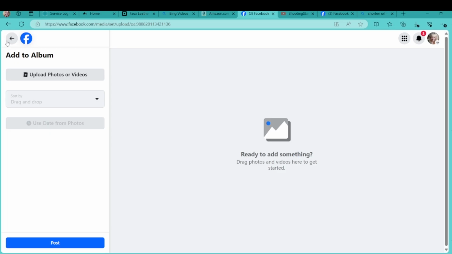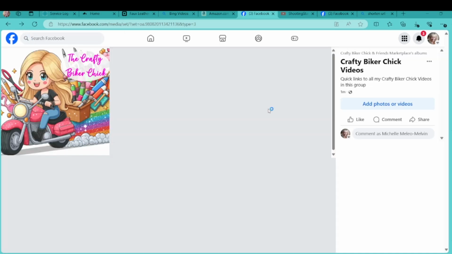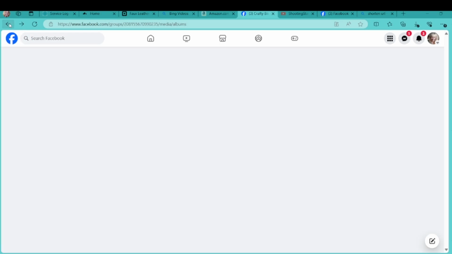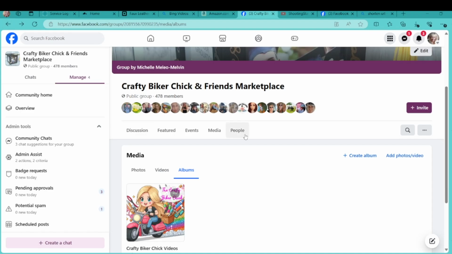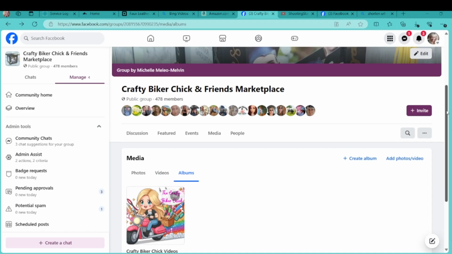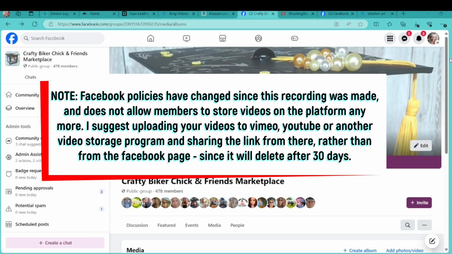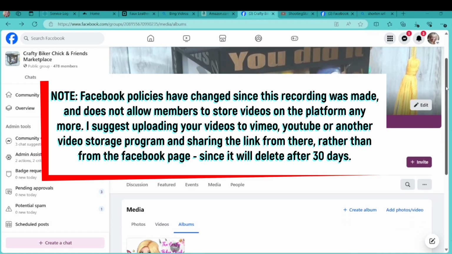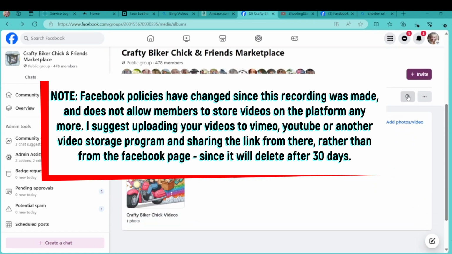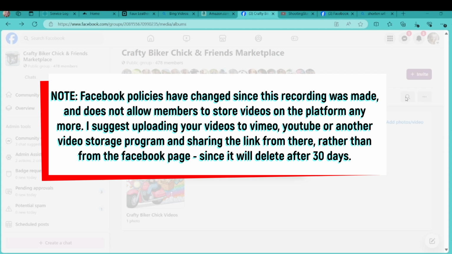Now, before I do that, I want to find some videos within this group. Finding your videos within a group is so stinking easy. It's amazing. So what you're going to do is, when you get to the group, there's this little search button here, this search magnifying glass. When you click on the magnifying glass, that is searching within the group, okay? So I want to look for Crafty Biker Chick.